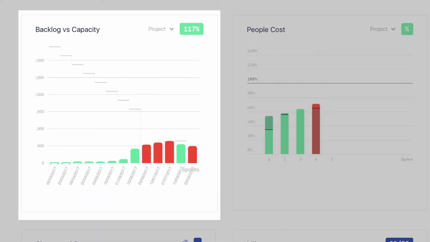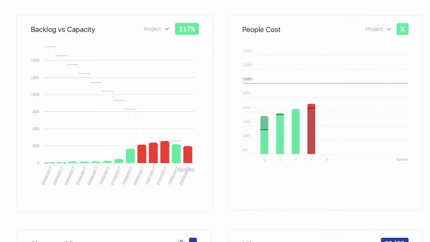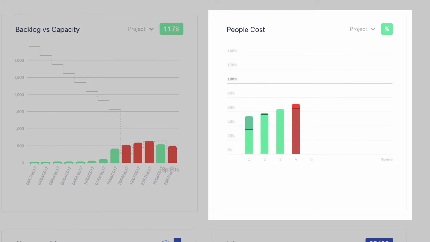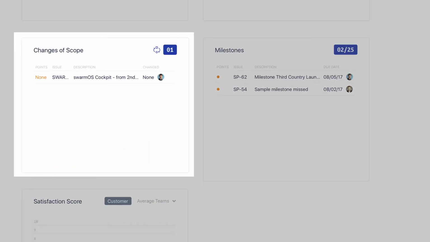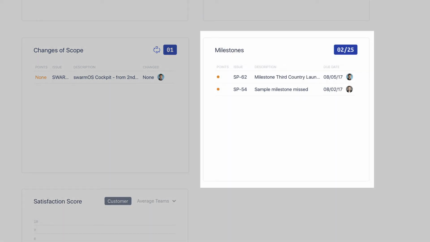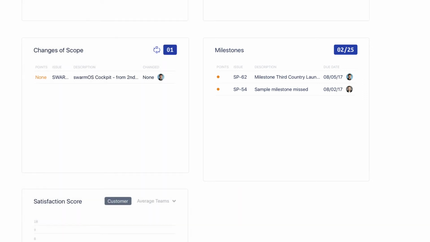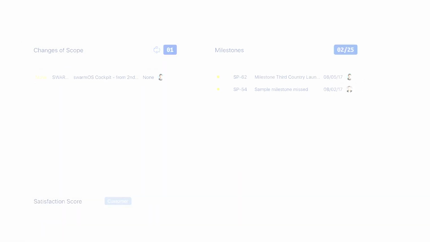The graph backlog versus capacity shows if the project has enough resources to deliver all items in the backlog. People cost provides an estimate of whether the project is doing fine compared to budget. The change of scope will highlight if deliverables have been dropped or significant additional scope has been added. Missed milestones show if critical milestones are overdue. All important information to understand if you deliver the expected results on time.